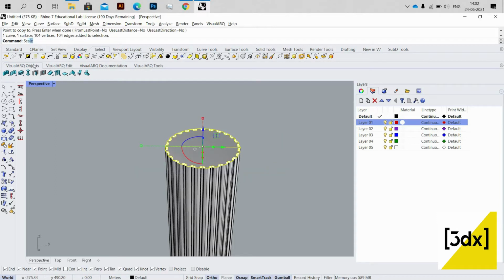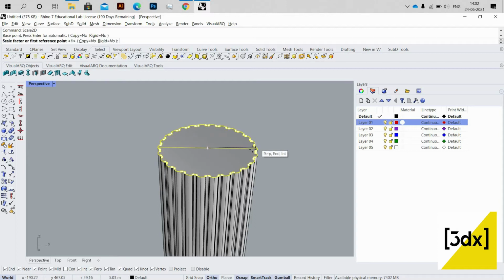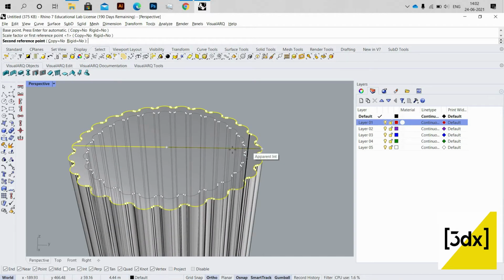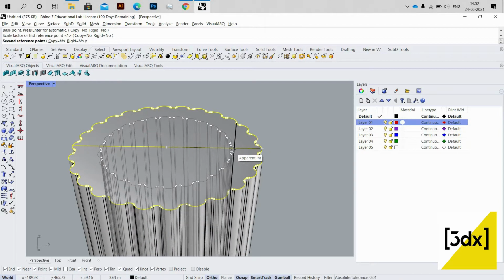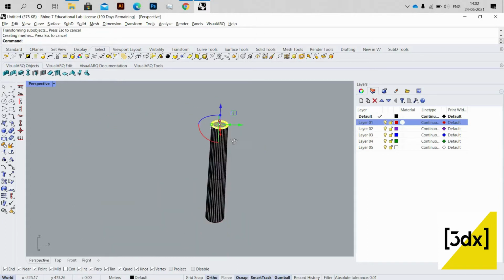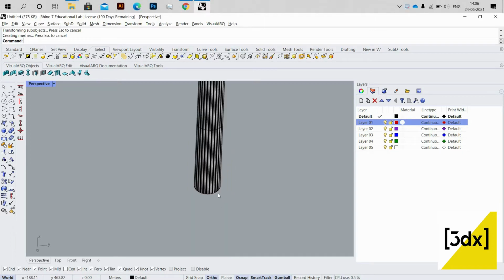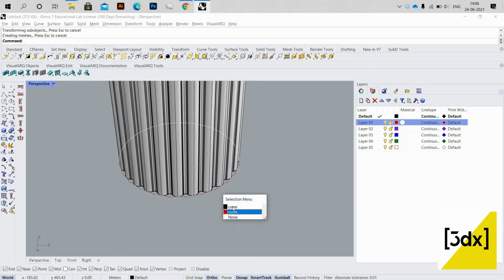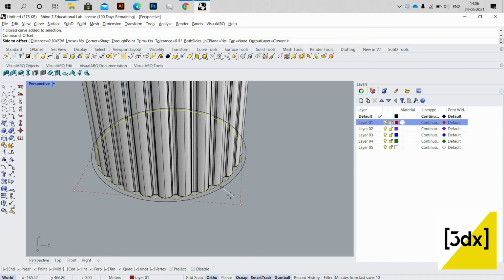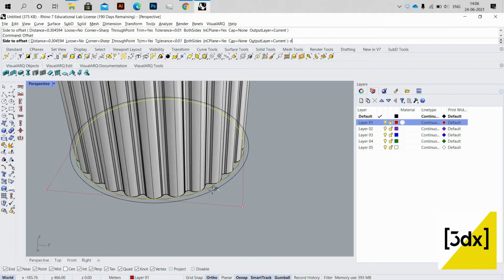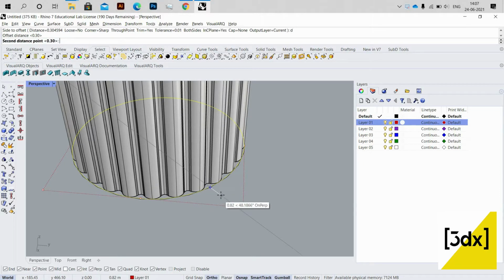I'm selecting the edge by pressing shift and control. So I'm using scale 2D right now. The scale 2D has been done. Yeah, so the column is compressed at the top. This is the style of column which we required. Now I am using the offset command to offset the circle which we drew before for reference purposes. I'm changing the distance of the offset. Yeah, this is what I need.